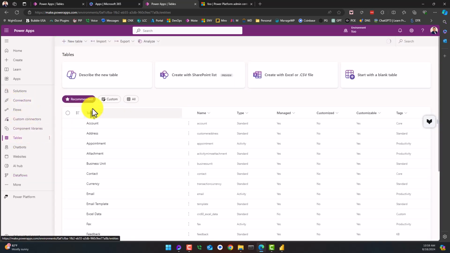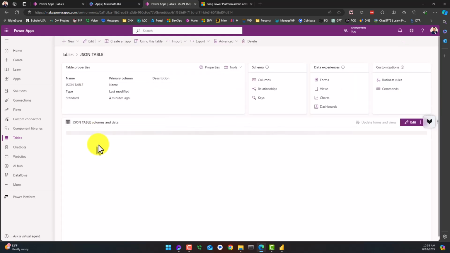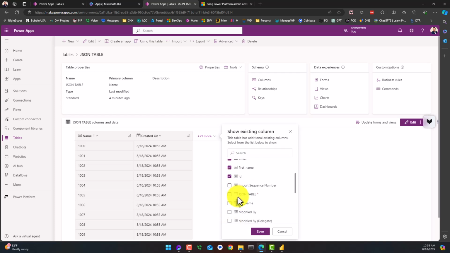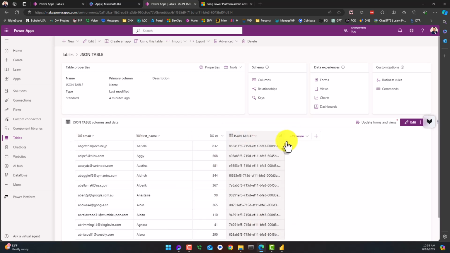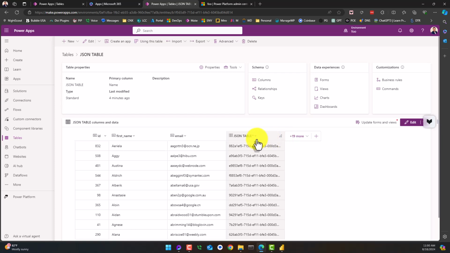Come back over to tables. We'll click on custom. And now we have this additional JSON table. And just like before, we can come over here and turn on email, first name, ID, JSON table. I don't need created on, and I don't need name. So we'll choose this. We'll move the ID over first.